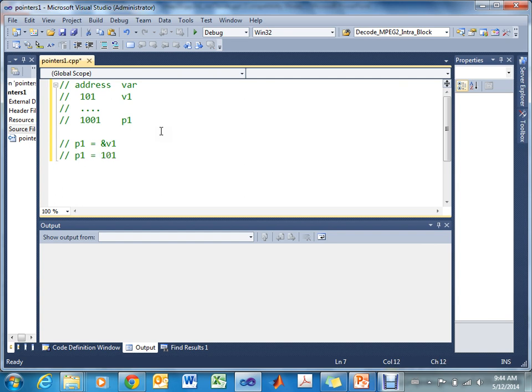Did you get it? So P1 is equal to the address of V1, which means that we are going to store 101 inside P1, because P1 is the address of V1. What's the address of V1? 101. So 101 is stored inside P1. So this is the interpretation of this operation over here. P1 is equal to the address of, this is how you read the ampersand sign, the address of V1. Give me the address of V1 and store it inside P1. So now we have the address of V1 and it's stored inside P1.